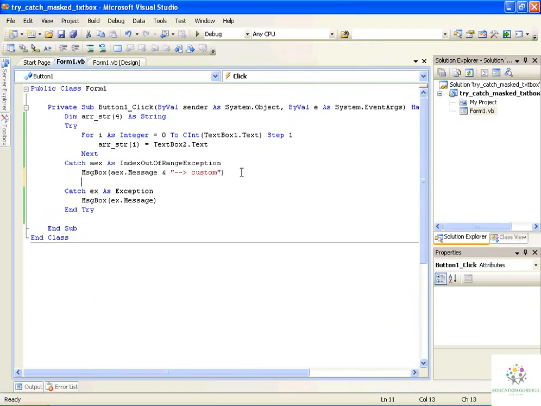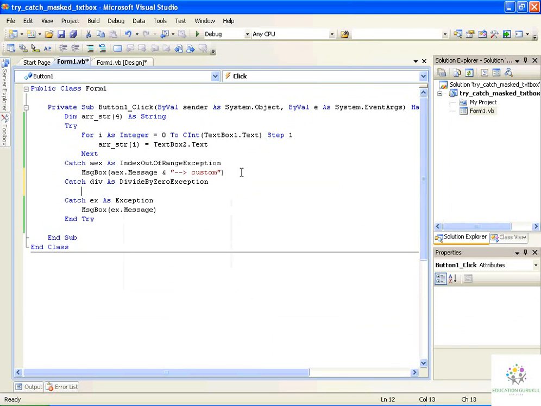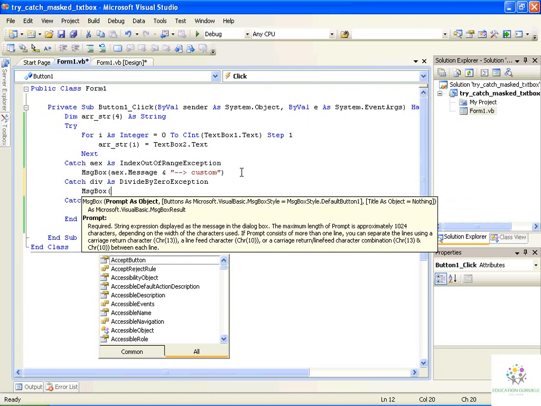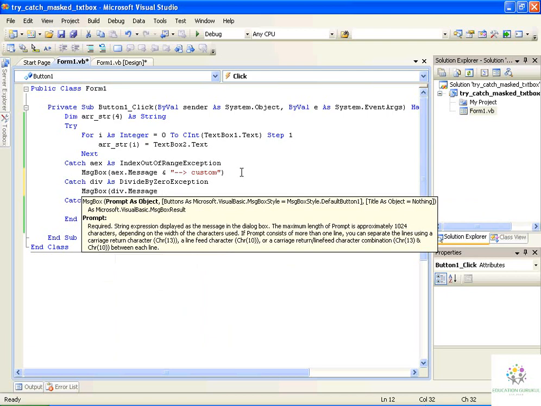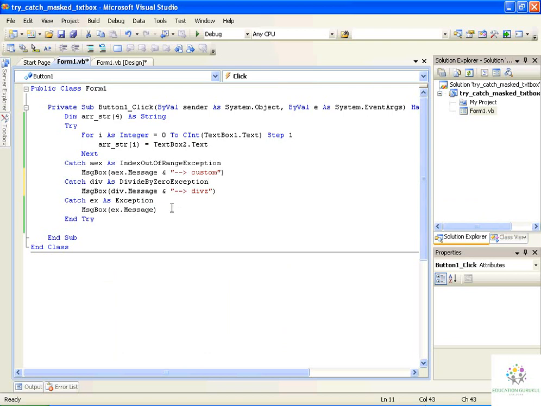Now let's make one more catch block for your divide by zero exception, as div, the divide by zero exception. Here the message box will be something else. It must be div dot message, and let's concatenate something with it. Let's use div z so that we will be able to know which exception has been called.